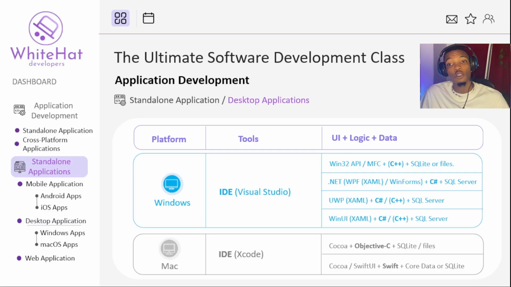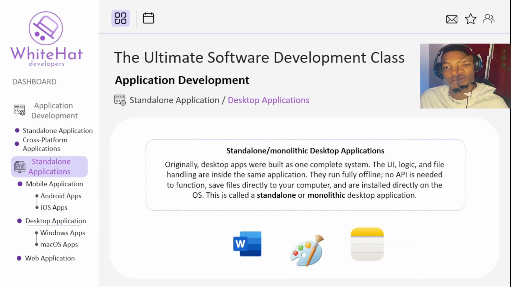Mac application has always been built using the Xcode IDE. Cocoa was the main framework used for building its user interface, while Objective-C was used for the logic of the application. Later, SwiftUI was introduced and made use of Swift programming language for writing the logic of Mac application, while data was stored in SQL Server.